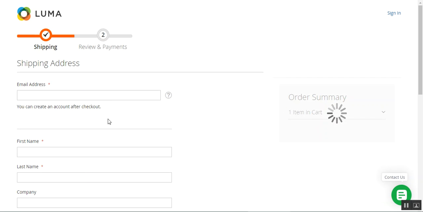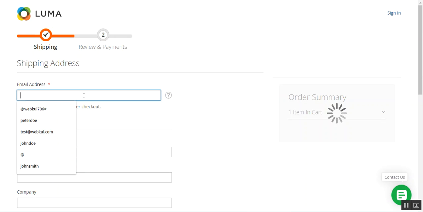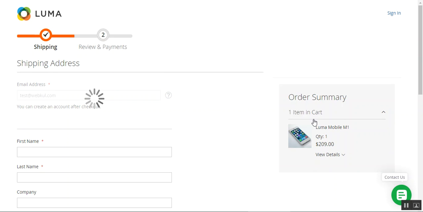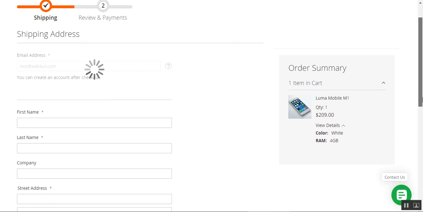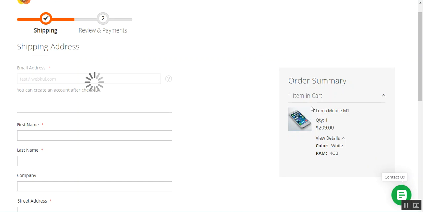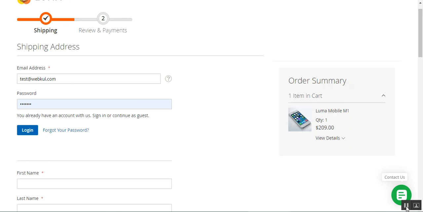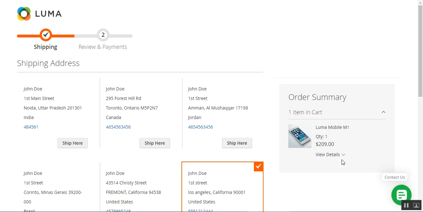So here I'll have to log into my customer account first. So I'll just enter my email address, and at the same time here you can also see within the order summary we have the color or the custom options of the product there. They're visible within this order summary section as well. Now after login, I can go ahead and place the order for this particular product having custom options there. So let me log into my account and make a checkout now.